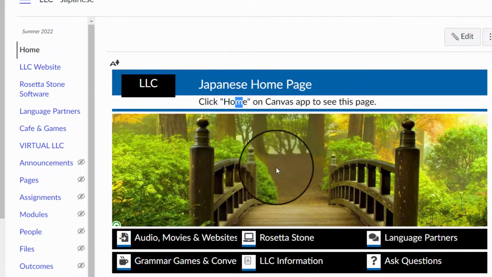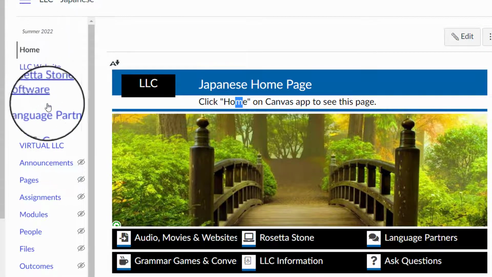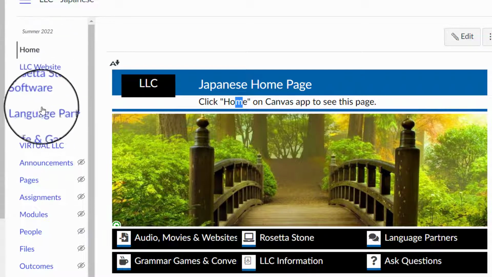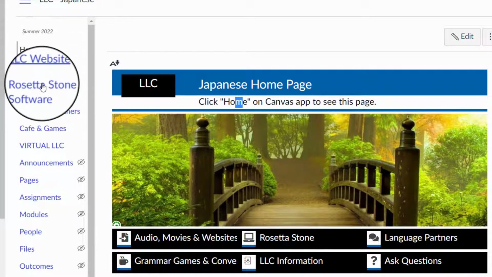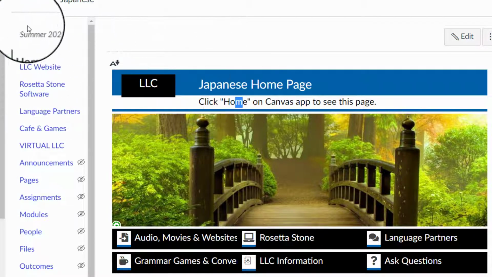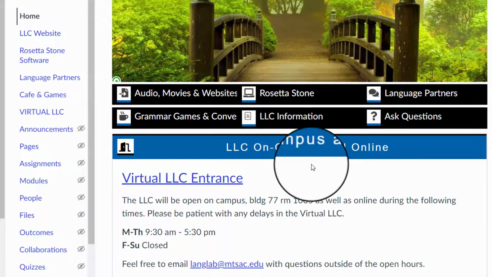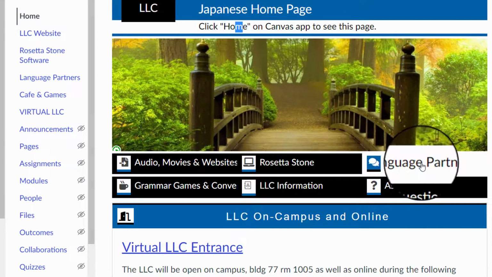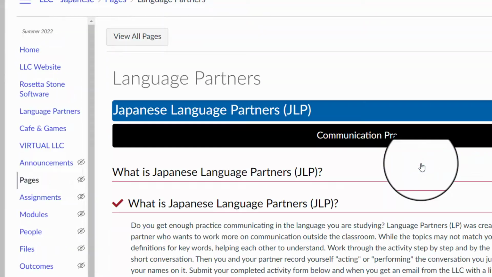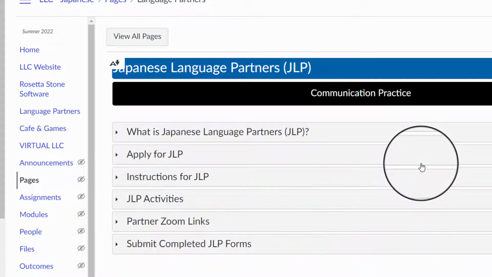So when you go to your app, all you really see on your app are the links on the left, the top few, and then when you click home, then you'll see this page that'll look like this. So language partners, if language partners is required, my guess is that you have a requirement to do at least one language partner activity.